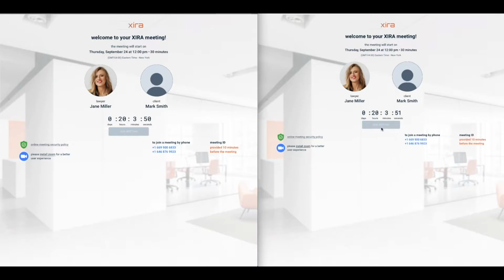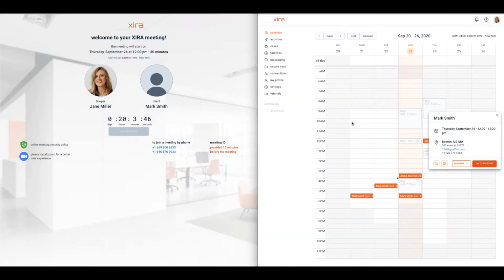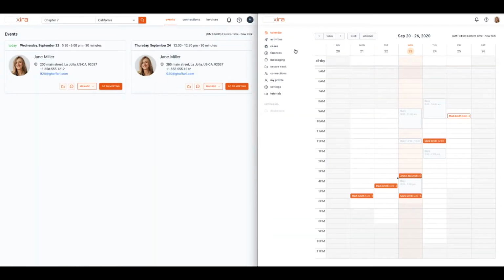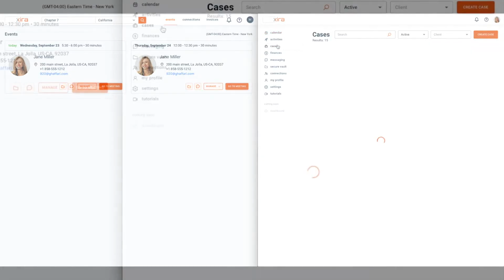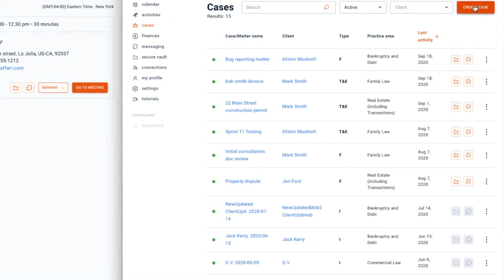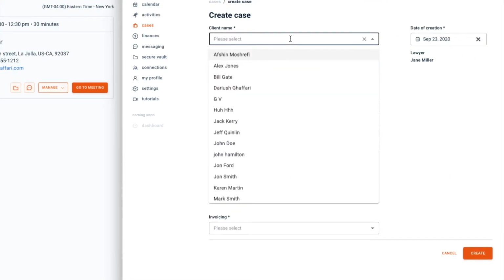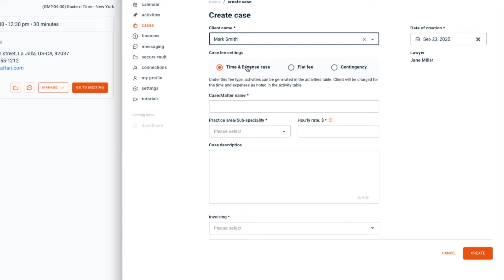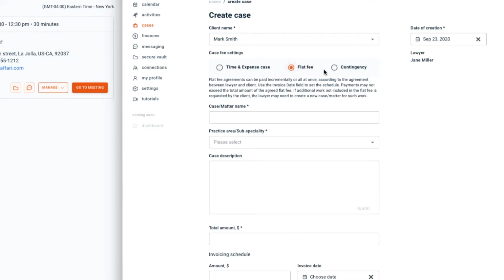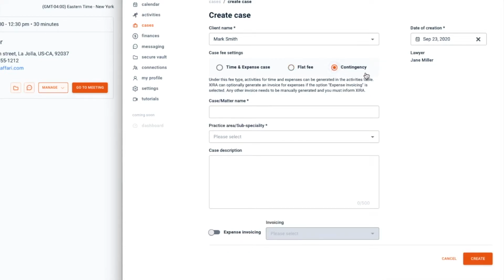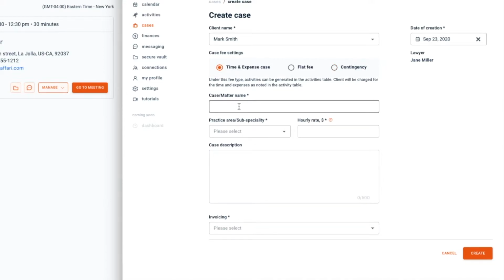Now let's focus on how Jane, or any attorney, can utilize her attorney's dashboard. The relationship between an attorney and a new client starts with opening a new case. Here, Jane can create new cases or attend to her existing cases using an intuitive and straightforward workflow. Jane creates a new case by inputting her new client name, Mark Smith. Next, she chooses the agreed fee structure for this case. We provide 3 options: time and expense, flat fee, or contingency. The fields below adjust based on what fee structure Jane chooses.